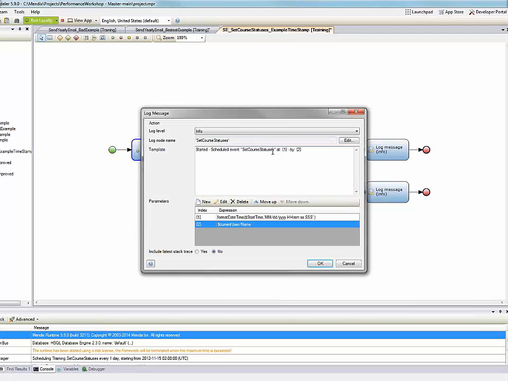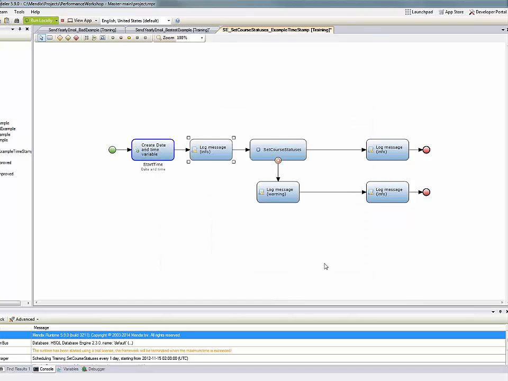You want to keep the template, or what you're saying in your log message, as clear as possible so that it's easier to troubleshoot and for users to know where the issue is happening and by whom. So keep in mind to be as clear as possible when you're creating your logs.